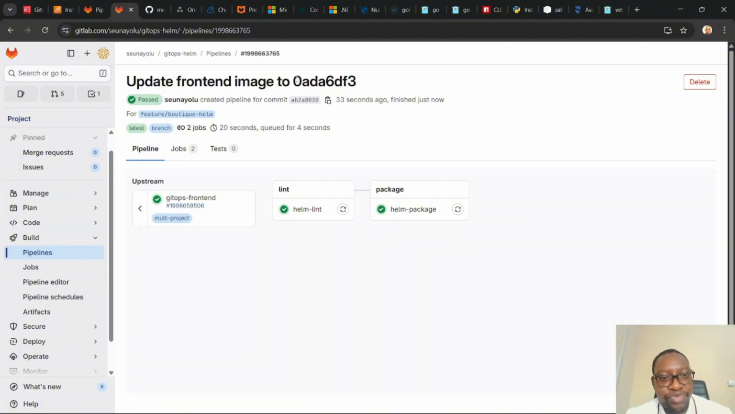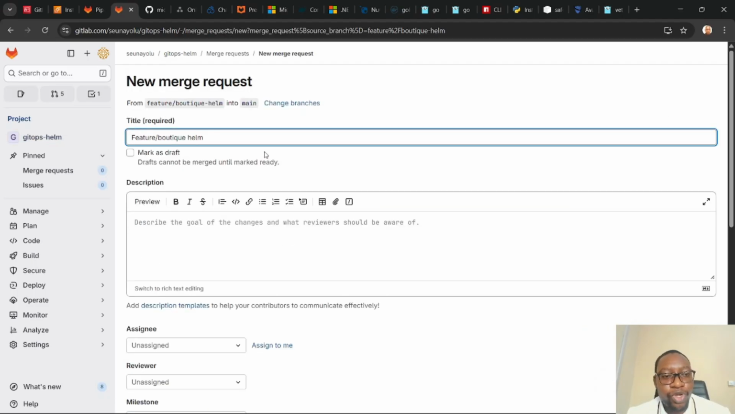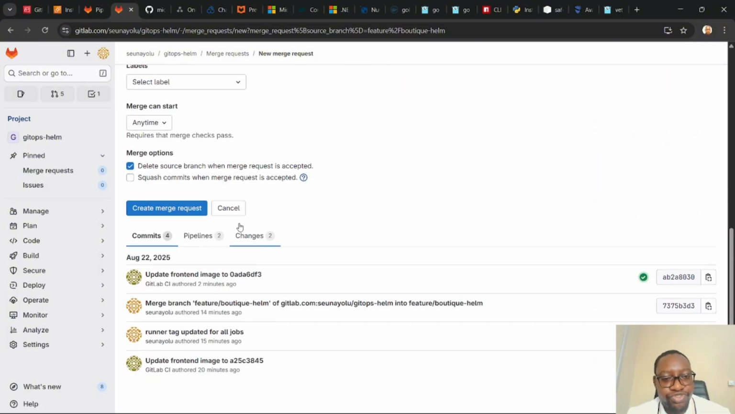And of course, we can see the commit history here. Basically, the front-end image has been updated again with this. So we can see that. So now, if we are okay with what has been done, we can create a merge request into the main branch. All right. So if I click on create a merge request now, it's basically going to merge into the main branch of the Helm project.